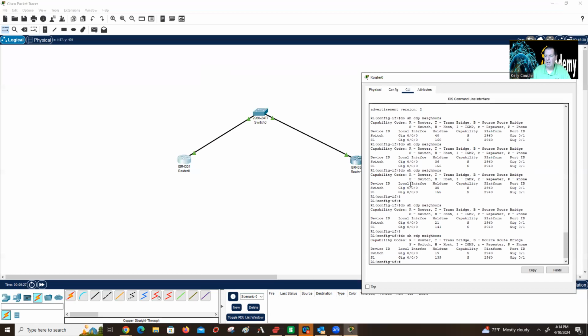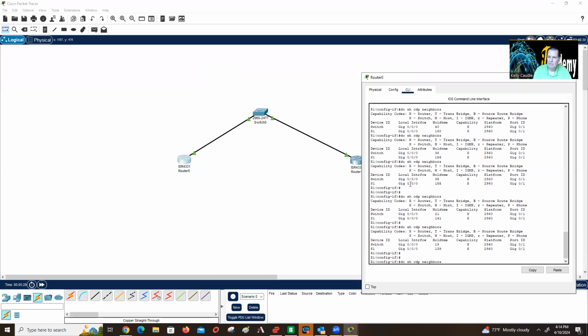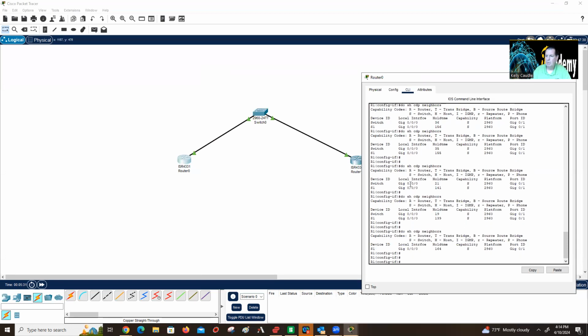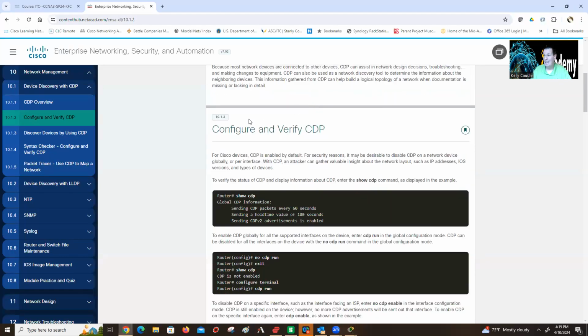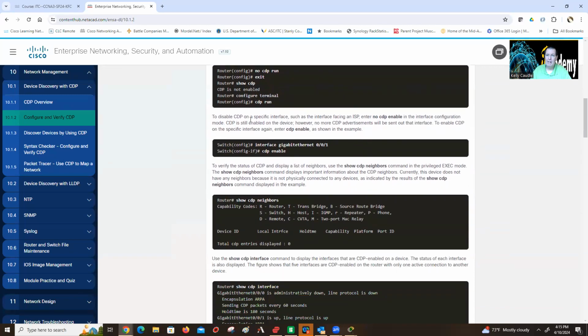Now, if we go back over here, we should see that the switch is gone, because the hold timer for that initial entry, when it was named switch, has gone away. So it's no longer seeing that second switch, which is really not a second switch. This is a neat protocol that you can use for troubleshooting and for your network management. It is a Cisco proprietary protocol, but it is very handy.